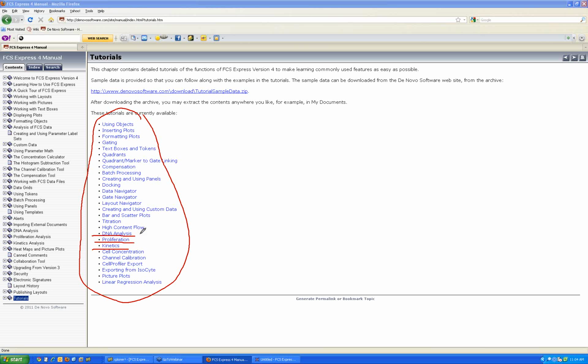If you need more than that, you'll have to purchase the multi-cycle advanced version from us at Phoenix Flow Systems. But the basic DNA analysis comes with it.